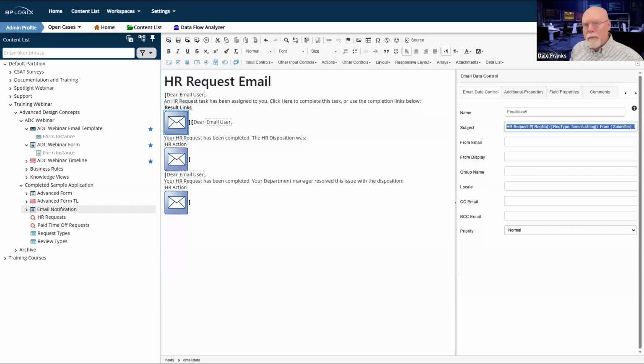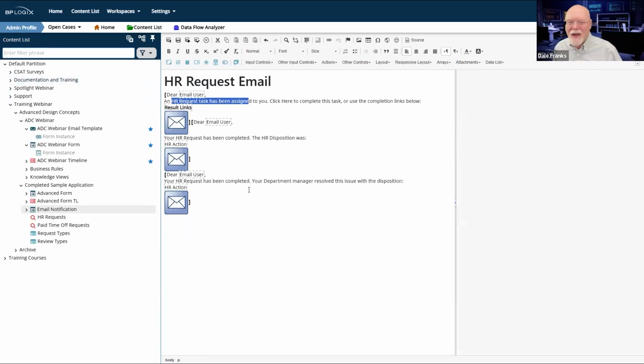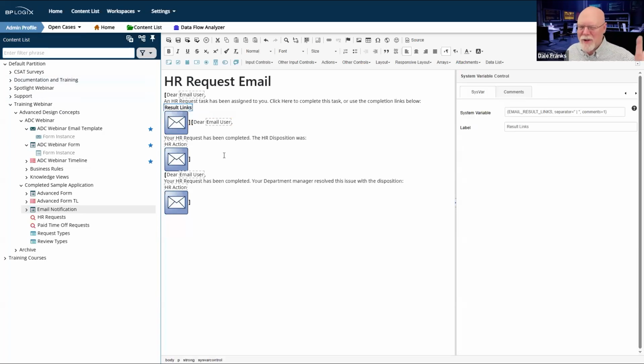Now, because I'm going to put multiple messages on a single email template, well, first of all I need to know how many messages I'm going to send. So in the case of this particular template, it is set up to handle three different types of emails. So the first one is that our request task has been assigned. So there's our task assignment email, and we'll talk about result links in a minute.